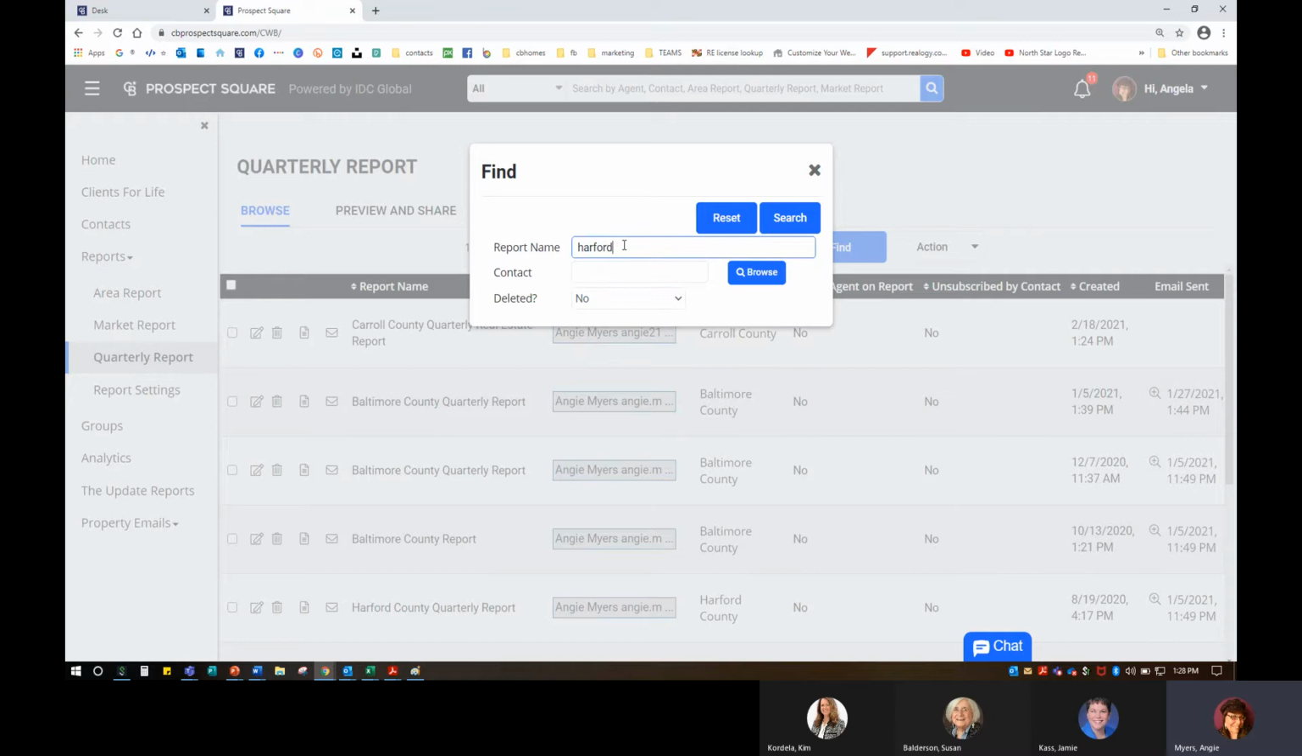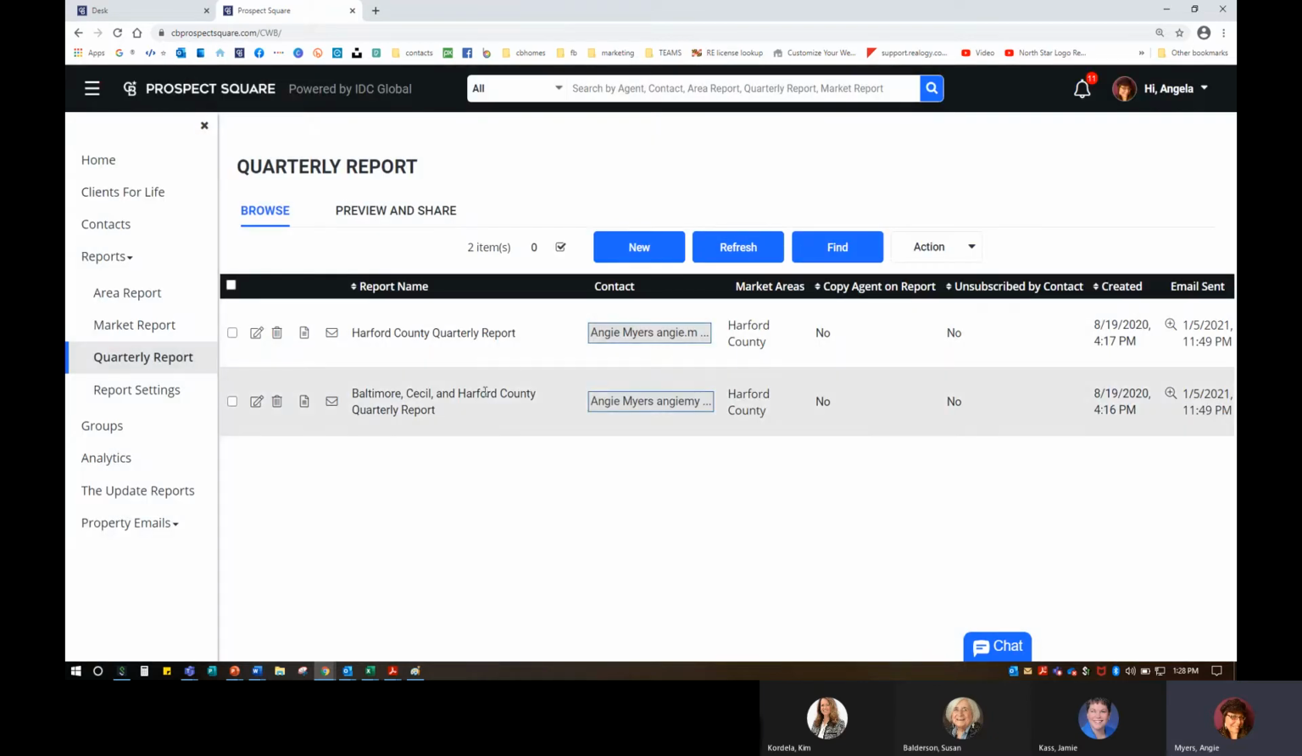And I can just type in, maybe I just want to type in Hartford, and I'm going to hit search. And now anything with Hartford is going to pop up. So you can see Hartford County. I also have Baltimore, Cecil, and Hartford County, where I've combined all of them together to send to this particular client. And just know, again, this is quarterly. It works very much the same.